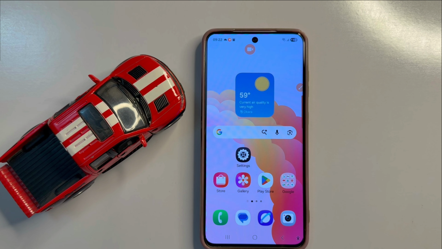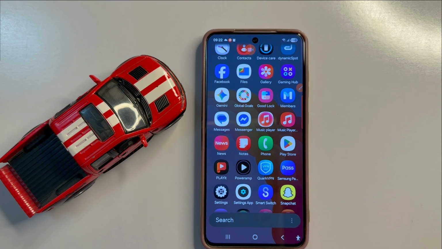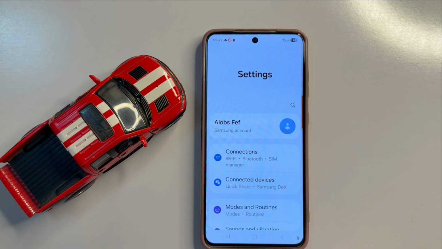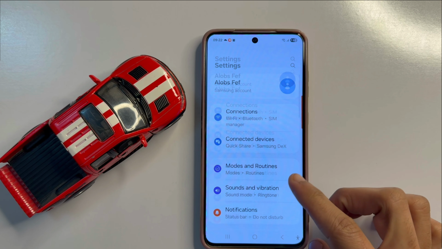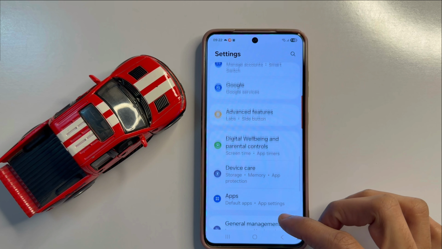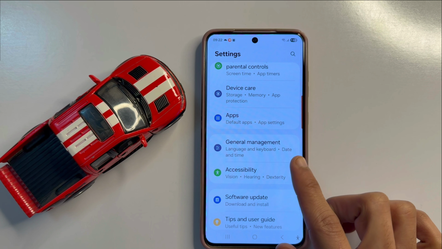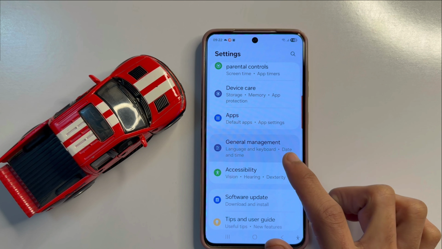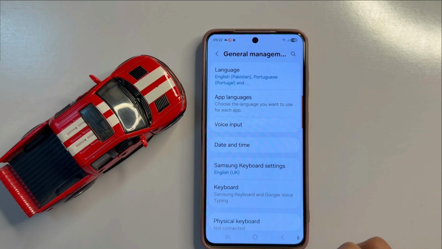First of all, go to app library. Now here, click on settings app. Now in settings, scroll down and click on general management. You will see general management is here, so click on general management.